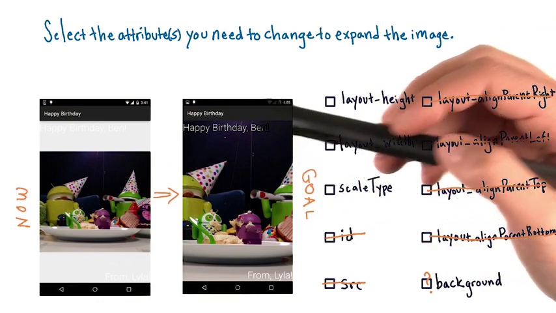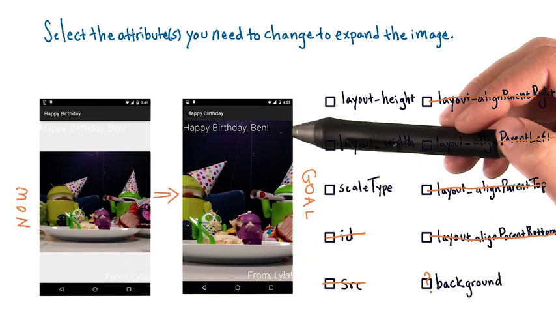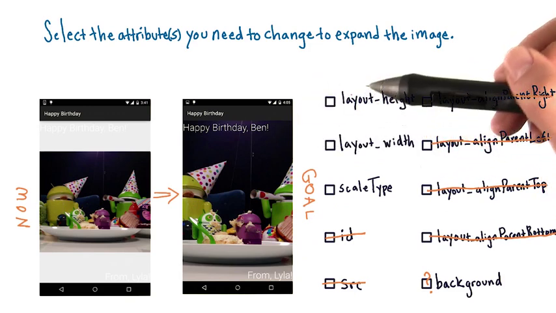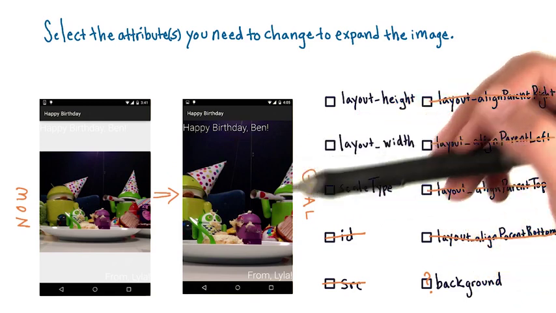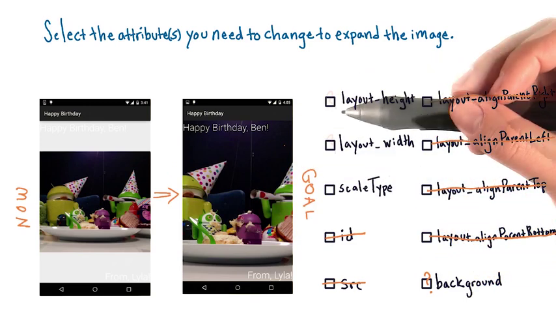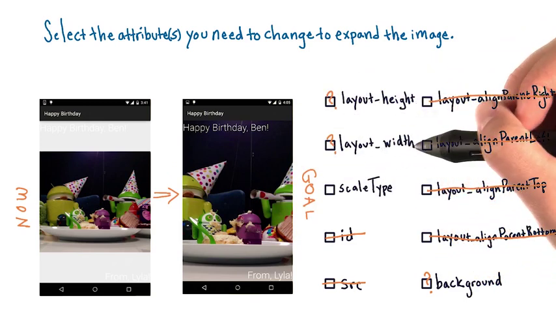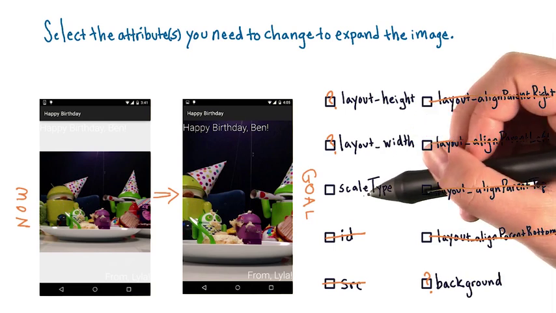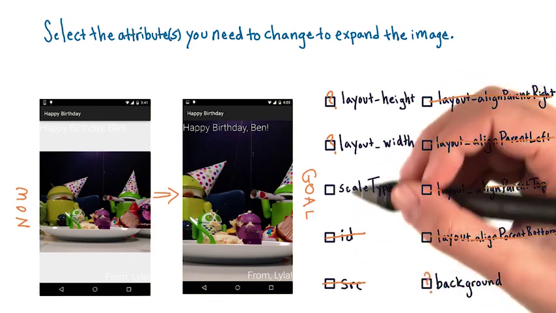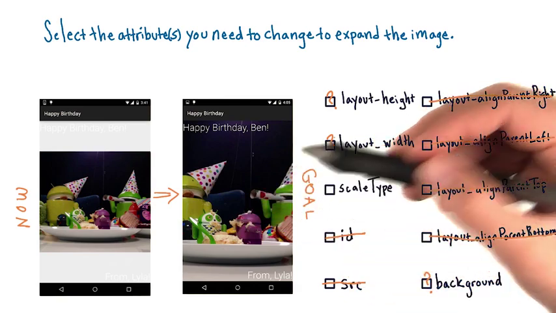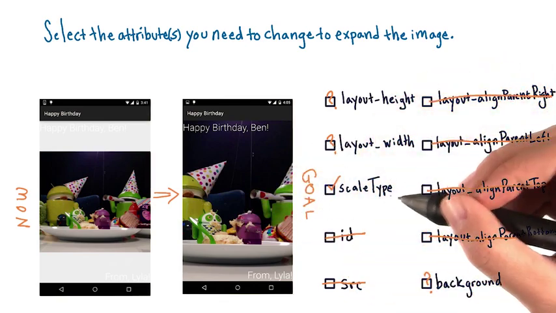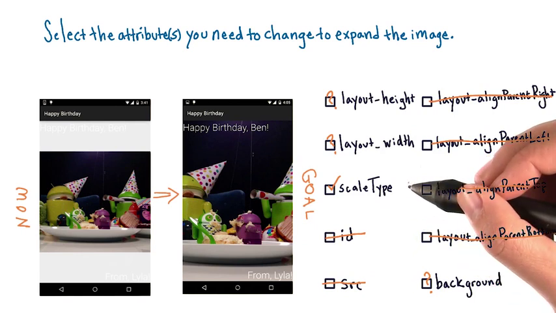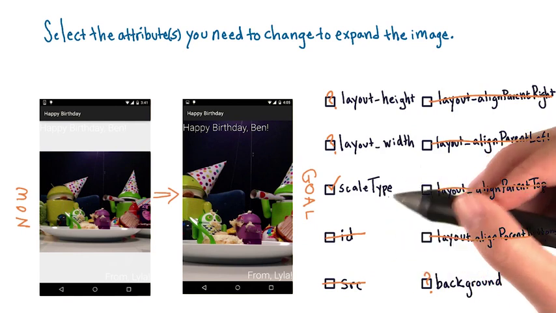That said, because we're trying to get the view to expand to the entire screen, it would probably be good to set these explicitly as match parent. Then, if we end up using a smaller image, it'll still expand to fill the entire screen. But while layout height and layout width are sort of optional in this case, scale type is the actual attribute that you're absolutely going to need to use to make the image fill the entire screen. The question is, we've chosen the attribute, but we don't know the value to set scale type to. And that's what I want you to figure out in the next question.